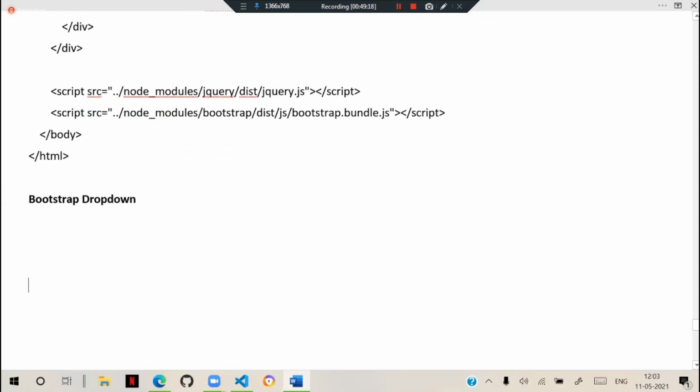We have the Bootstrap dropdown. Generally, these dropdowns are very regularly used and very important for designing navigation, and almost all are similar. There is no change from the old version. What we have, the same we have in Bootstrap 5 also.